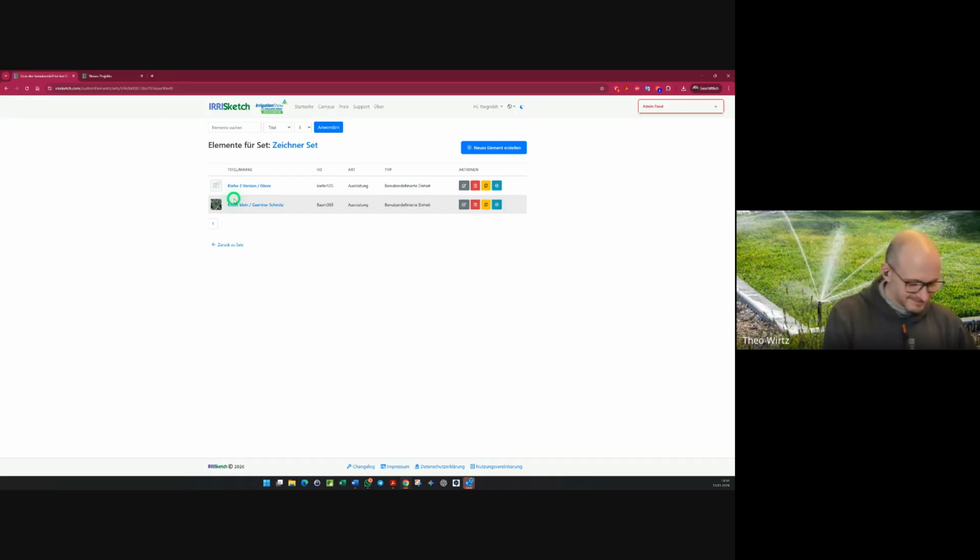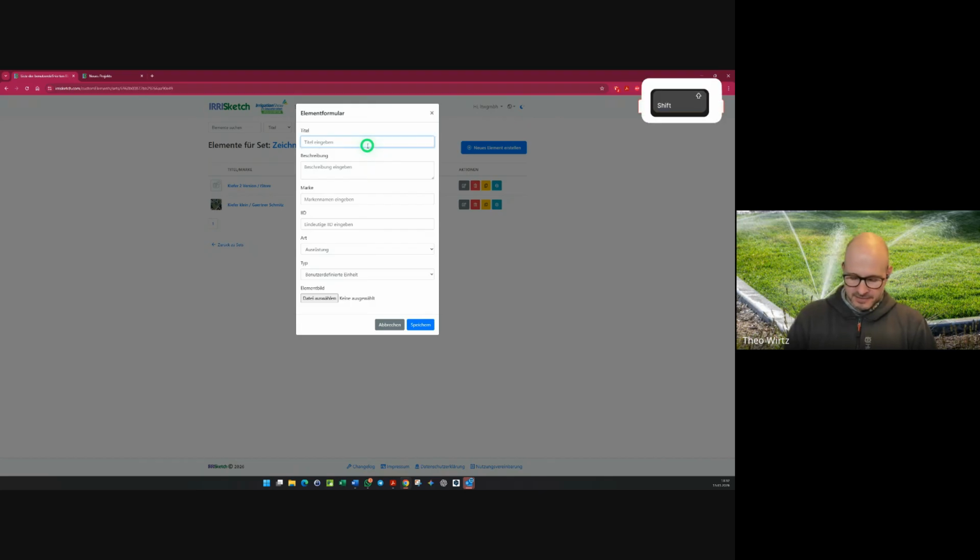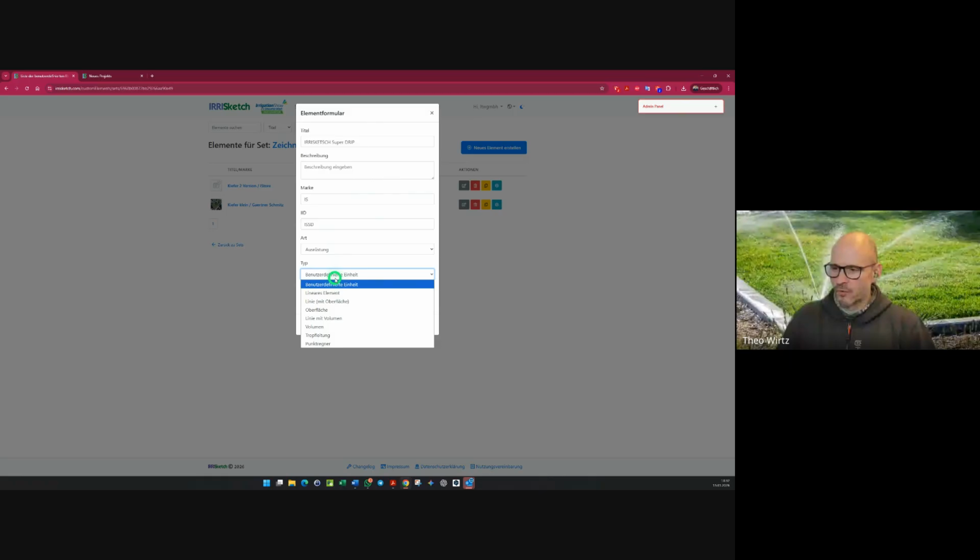Right, then let's have a quick look at what that looks like with the drip tube. I'll create a new element, let's call it IRRISketch Super Drip. That's my IRRISketch drip tube. I'll put in a brand name IRRISketch, and the ID is called IRRISketch Super Drip. It's equipment, and I take the drip line here, can then also make another picture of the drip tube roll from it, can save that.